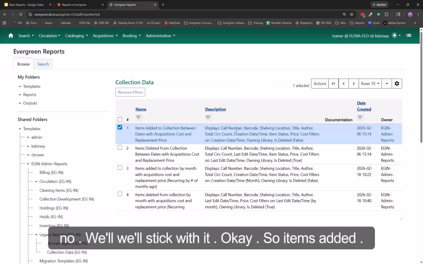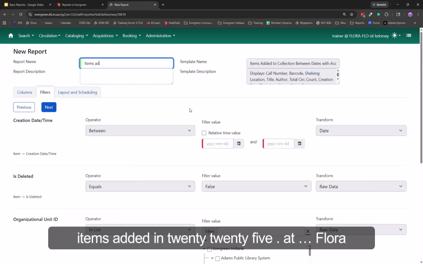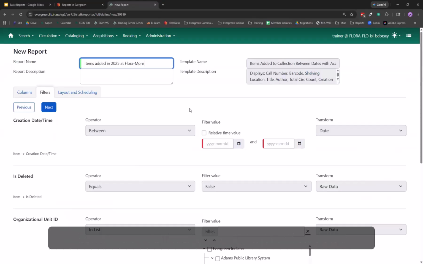Okay, so items added. I'm just going to double click on that. And I'm going to say items added in 2025 at Laura Monroe. Description. We can just leave that blank.